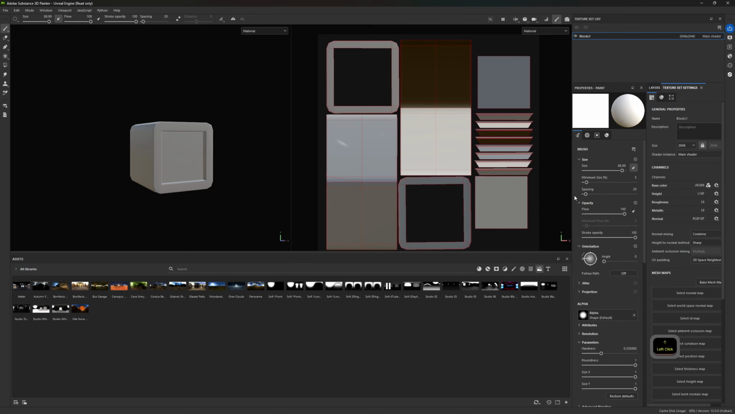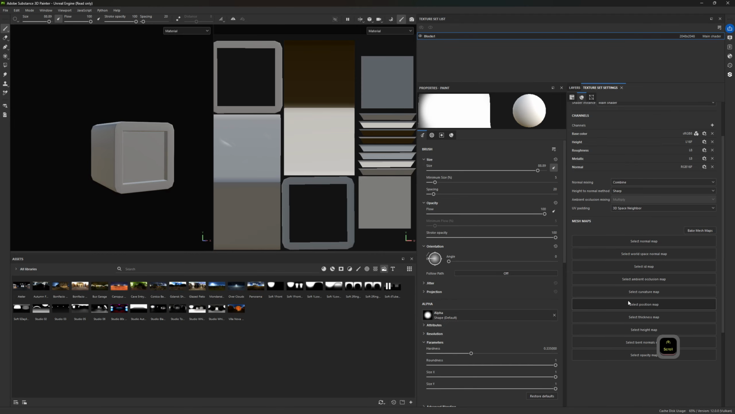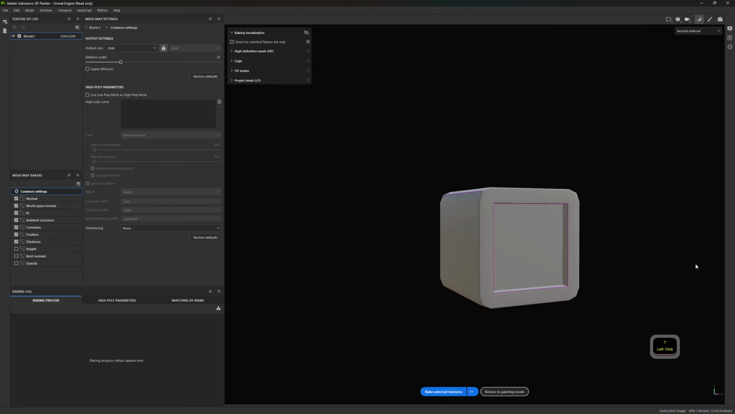This is what we're going to be looking at, what I mean by baking. We're going to bake the respective maps. So you'll see down here, they're currently empty, and then we have bake mesh maps, or you have the croissant here, or F8 on the keyboard. We can also add channels, which we'll get into once I get into a layer. But first, let's bake our maps. Now, I'm going to bake this at 2K. No, I'll bake this cube at 4K.